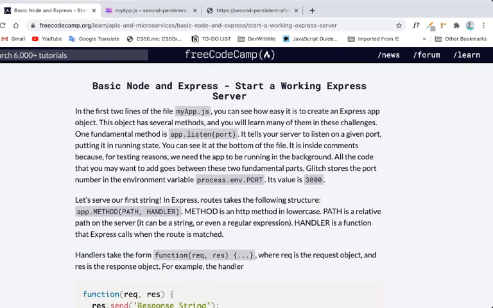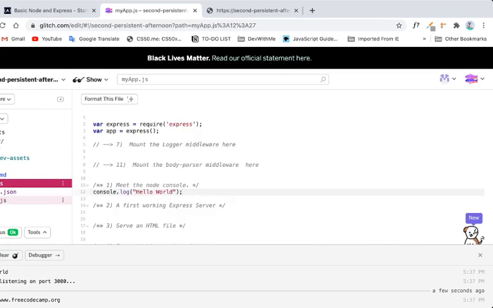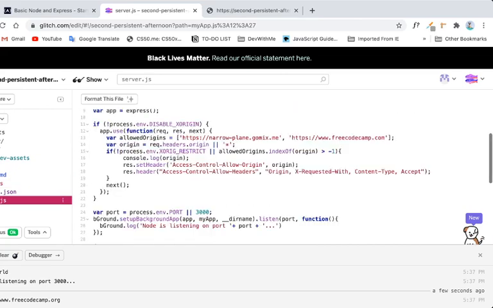In the first two lines of my app.js, you can see how easy it is to create an Express app object. But I'm still wondering what's happening under here, this Express object.